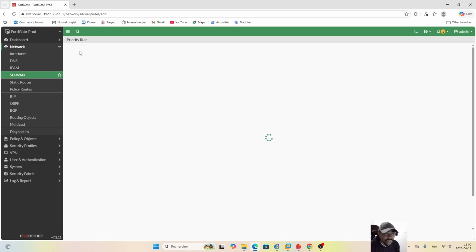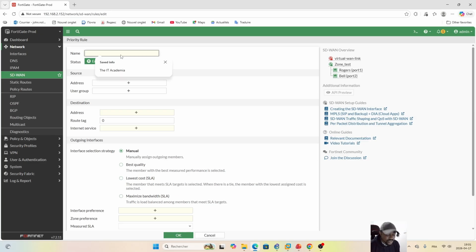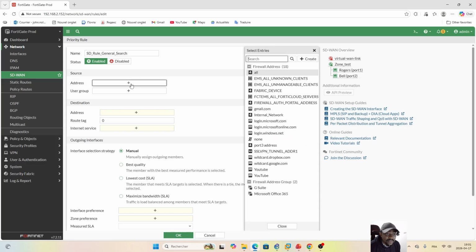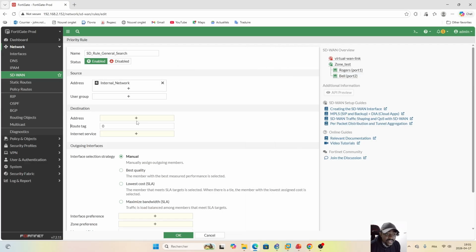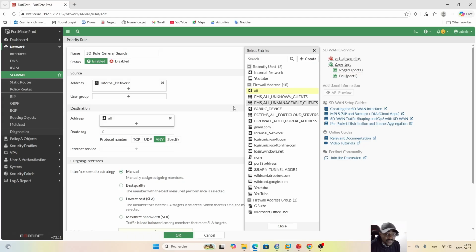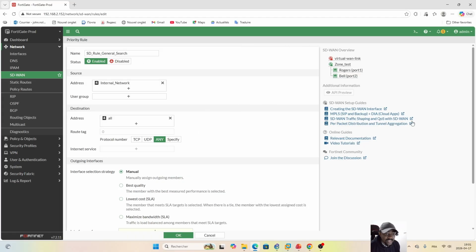So let's create the fourth SD rule. I'll call this one general rule. So I'll just say general search. SD rule for general search. Okay, general search. So here we'll still go with the internal traffic. For destination or address, we'll just say all here. So this is the general search traffic.